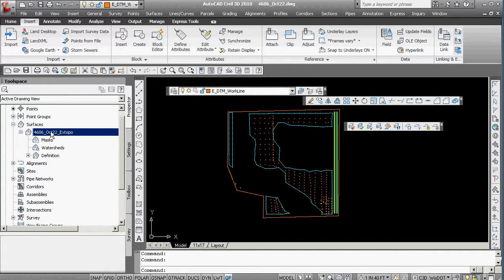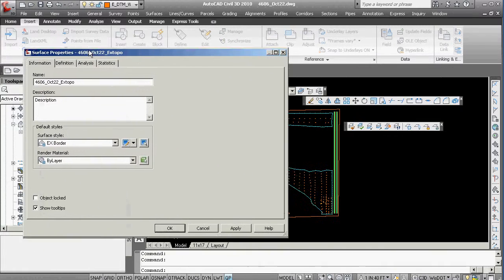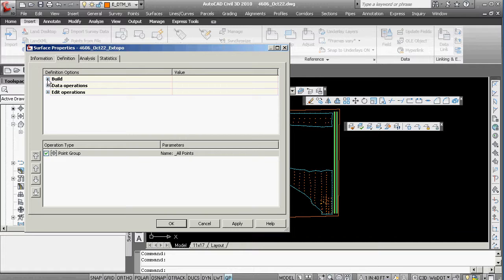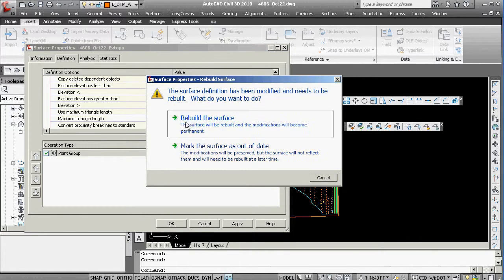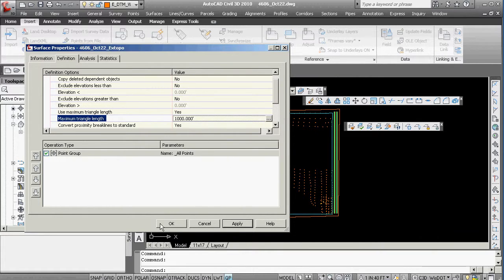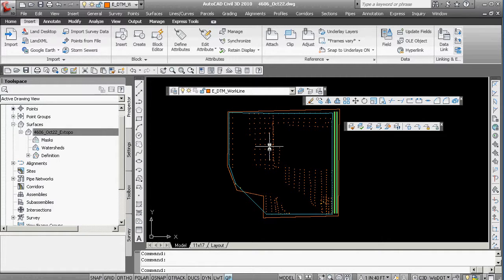As you go here, right click, Surface Properties, Definition. In the build, the maximum triangle length you have to set up a lot higher based on the tin you have here. So that will come up. I hit apply, OK. Rebuild the surface. Okay, and you see that it then rebuilt your surface.